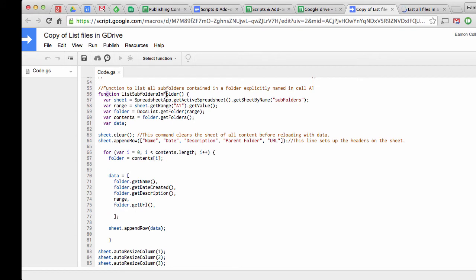So this function is list subfolders and folder. Instead of hard coding the name of the folder, it picks up whatever name is entered into cell A1. Okay, and that works as the subfolder name, and it's pretty much the same as before. So it clears a sheet, then appends a new row with the name, date, description, the parent folder name, and the URL, and this time it does a for loop. While the contents is greater than 0, it will keep looping through and adding the iteration to this variable item called content, which is a folder, and the get folders method.